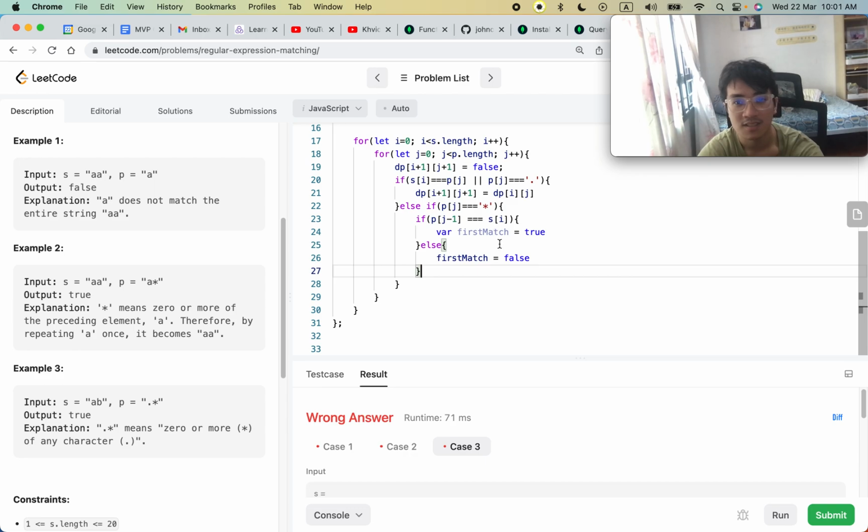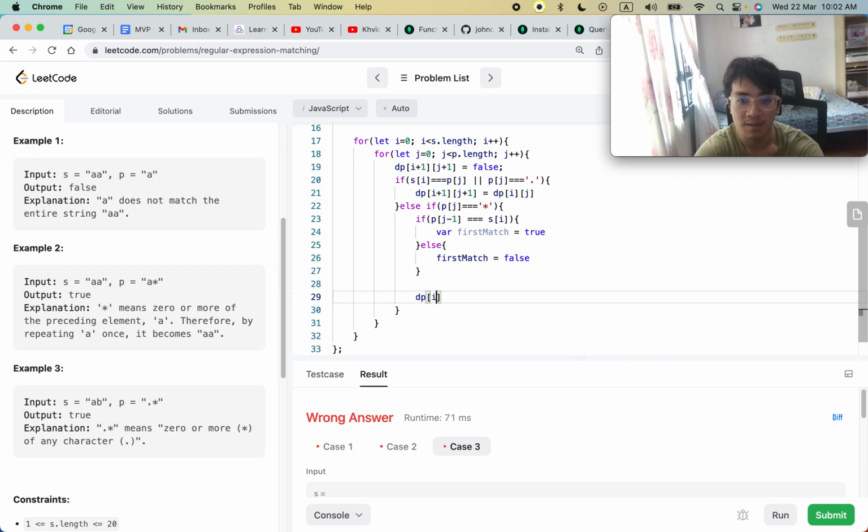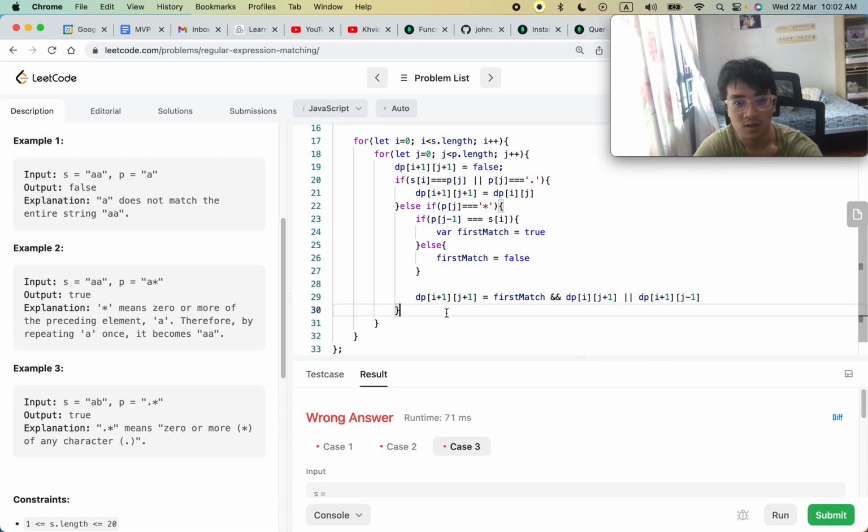So if it is equal, then first match is true. Then dp[i+1][j+1] will equal first match. And what I just said, the checking that we're going to do, whereby you take out the last character, is going to be dp[i][j+1], since you're taking out the last character of S. Either that, or you can keep the same S string, but you reduce the current P string by 2 characters, so it's j minus 1. So it's either this or this.